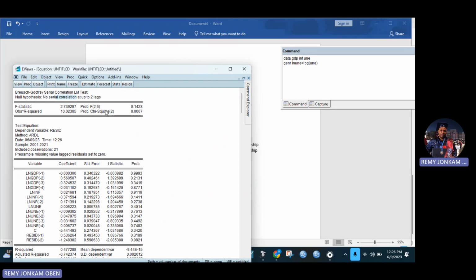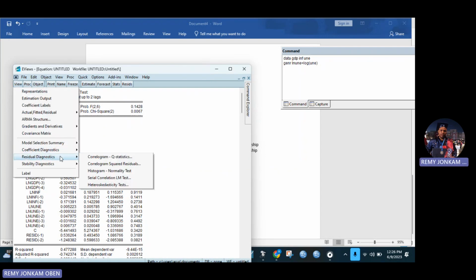Of course, we did this with ordinary least squares. It is the same thing. Check this probability value. It is greater than 5%, so we cannot reject the null. The null is saying there is no serial correlation, so we cannot reject the null. It means there is no serial correlation. Come to view, residual diagnostics.